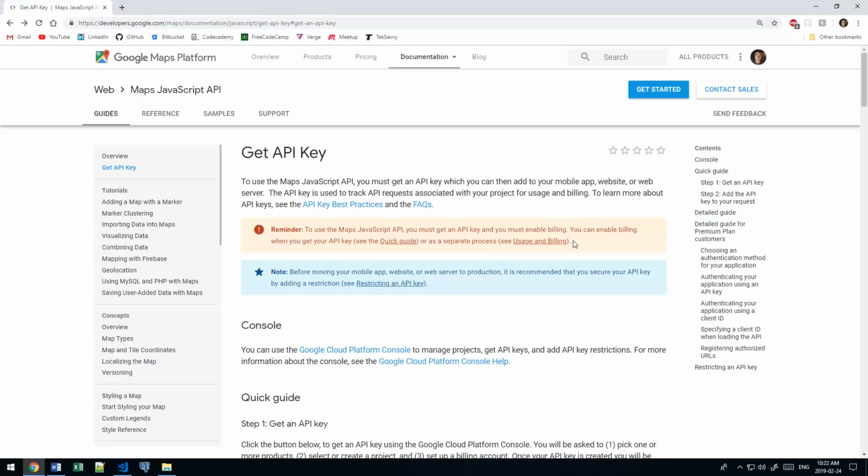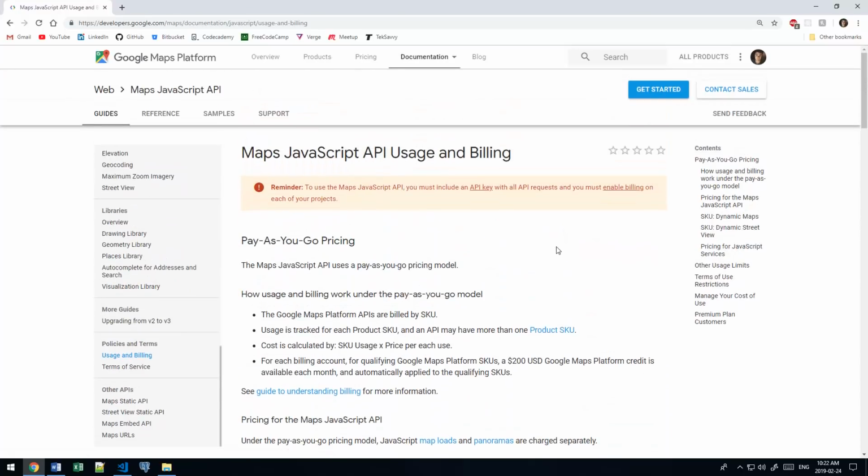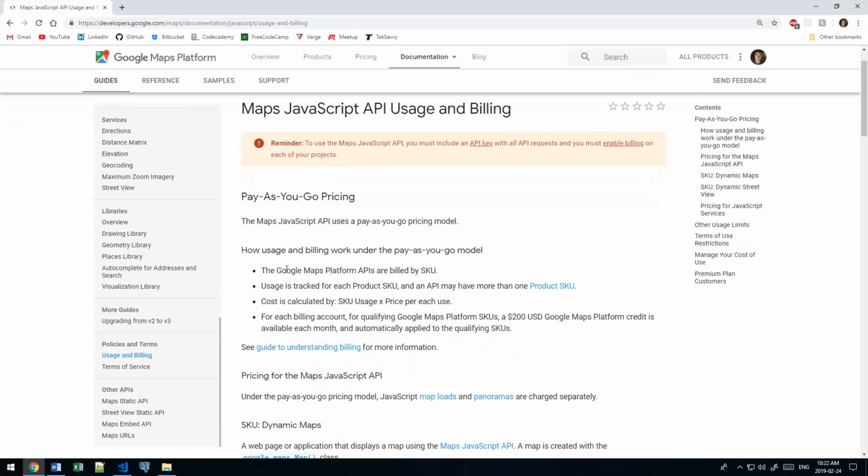You can see this big reminder in red about enabling billing before we can get started with the JavaScript API. If I click this link, it's a bit of a dense article, but I'll summarize it quickly because I think it's important to be upfront about this. If you are going to be providing your credit card, I don't want anybody to be overcharged. So they summarize it here. This changed over sometime last year in about July.